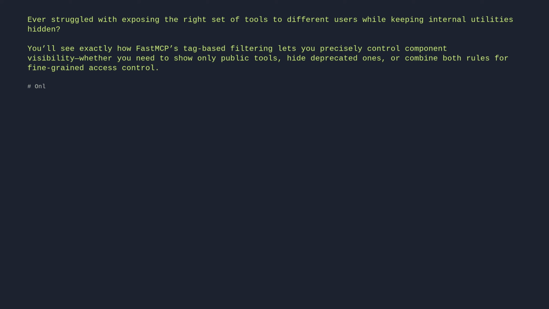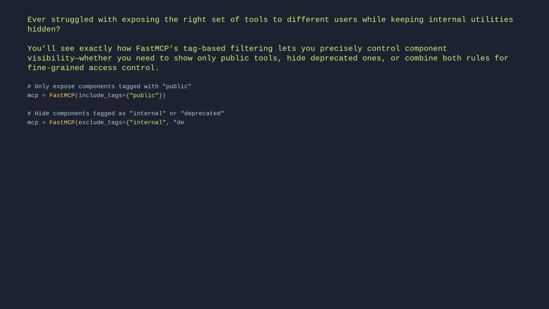# Only expose components tagged with public. mcp = FastMCP(include_tags={"public"}). # Hide components tagged as internal or deprecated. mcp = FastMCP(exclude_tags={"internal", "deprecated"}).